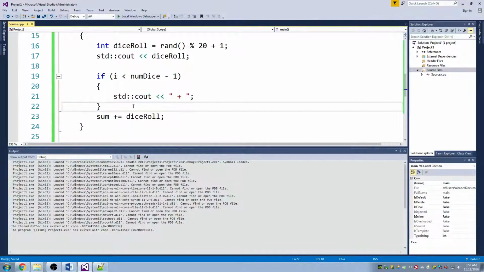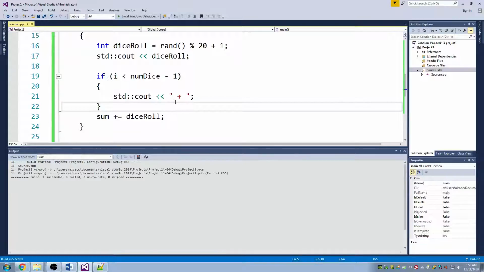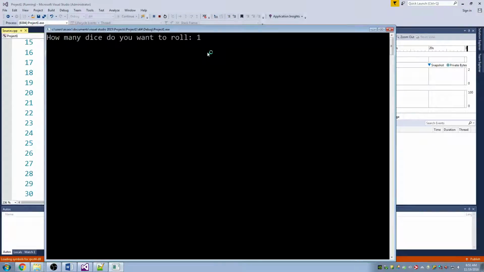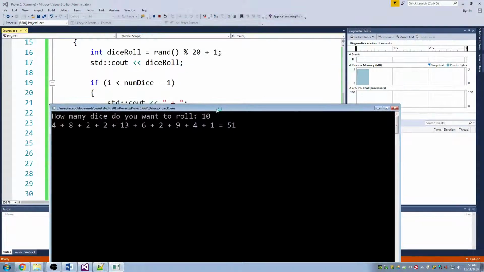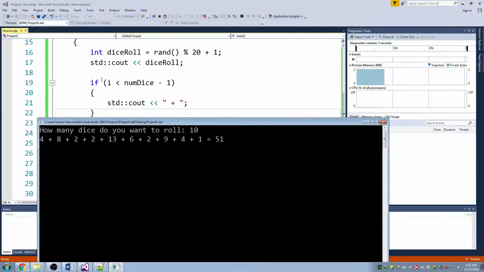So as long as you're not the last one in the loop, go ahead and print out your plus sign, which means this will be true for every number except for the last one. So this is one way you can have it skip the plus sign at the end, because the last time through the loop, this statement will be false, which means it'll skip over that. Okay.